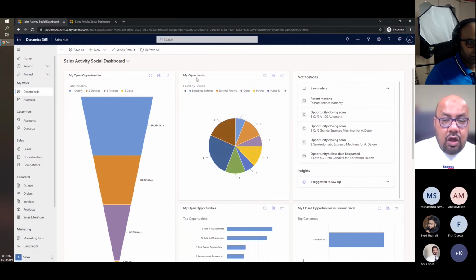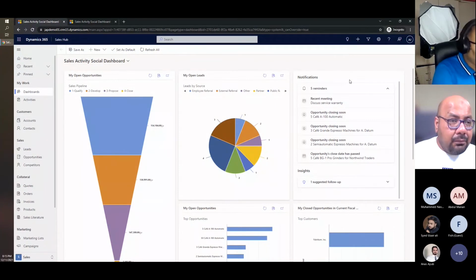So I can see all of my opportunities in my section, as well as on the right side where the notification comes. Notification is just like an assistant that helps you see what's coming up next, based on the alerts that you have already configured and the input that you have put into the system.